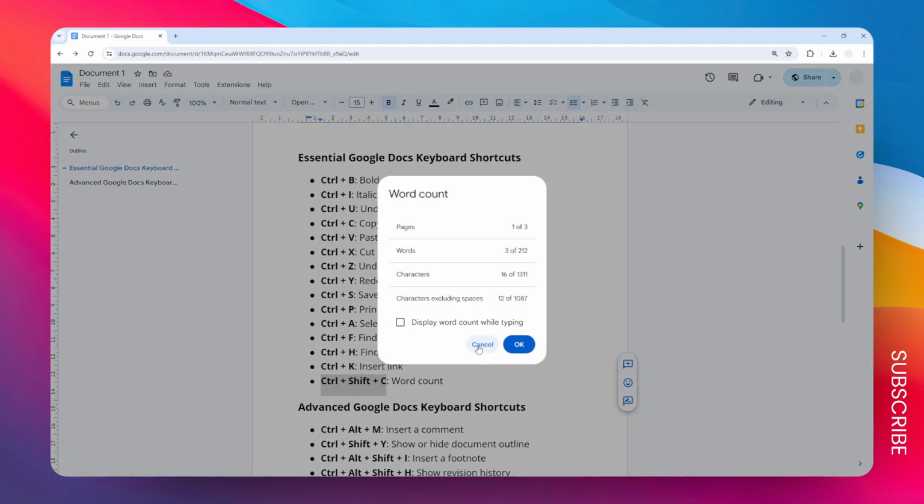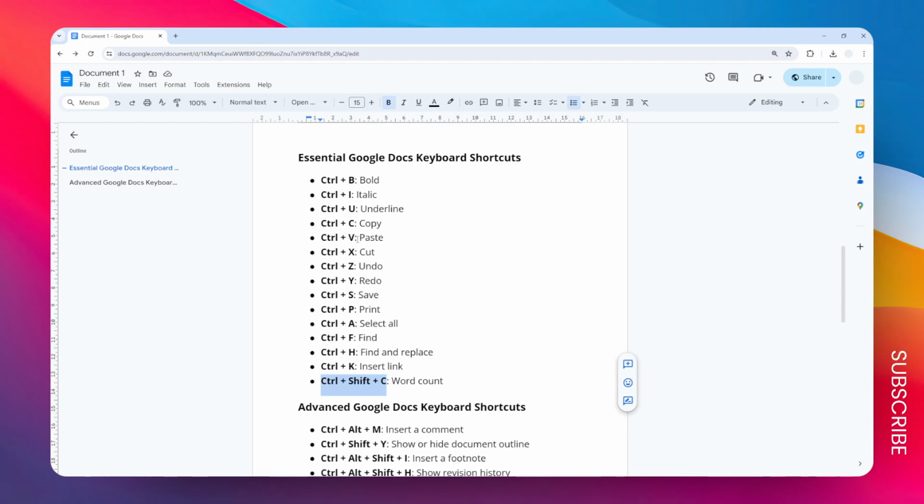There you go. And by the way, if you are using Mac, then you might want to replace the Control with Command. So Control is definitely for Windows, but for Mac, it's going to be the Command key on the keyboard. Anyway, this is just the essential shortcuts.